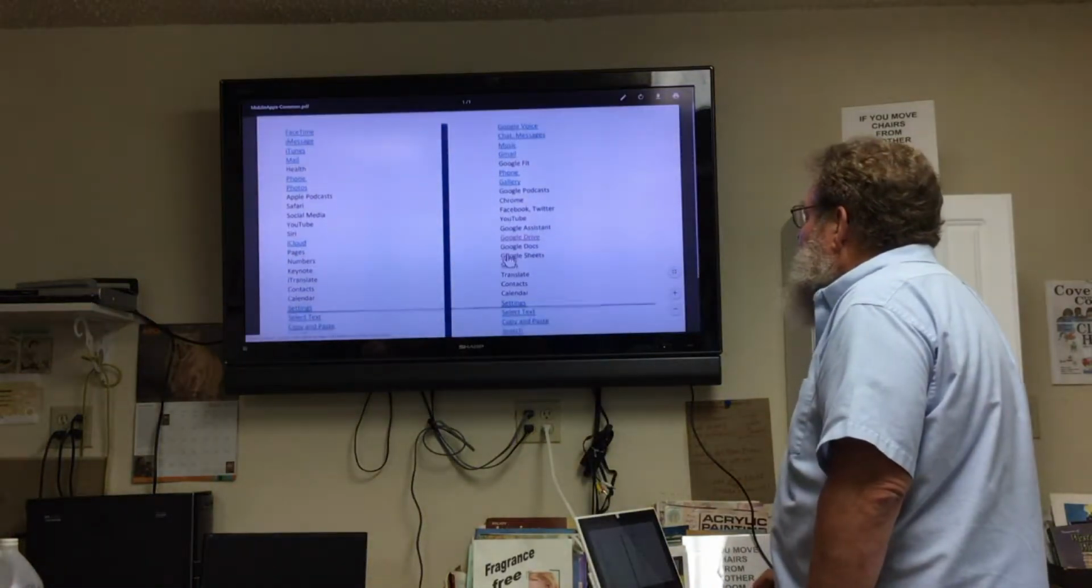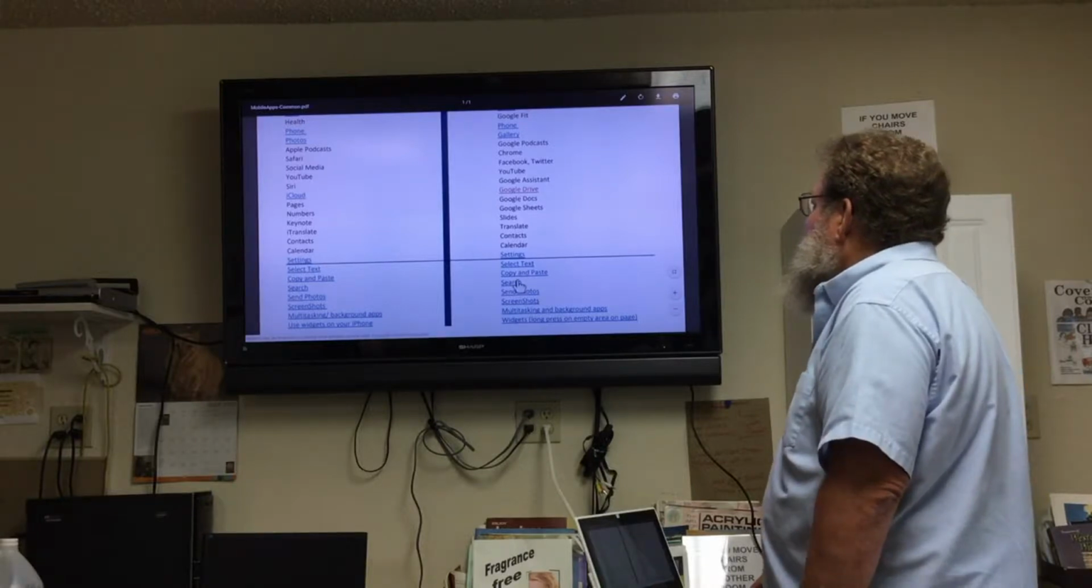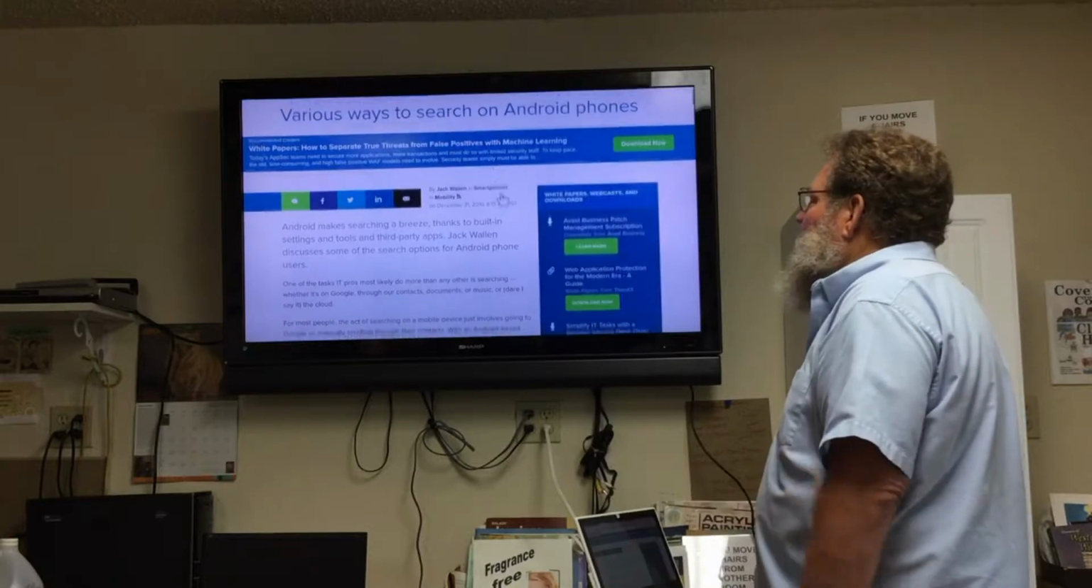Okay? So that's going to be a little bit different on an Android device. So Android makes searching a breeze. I like that.